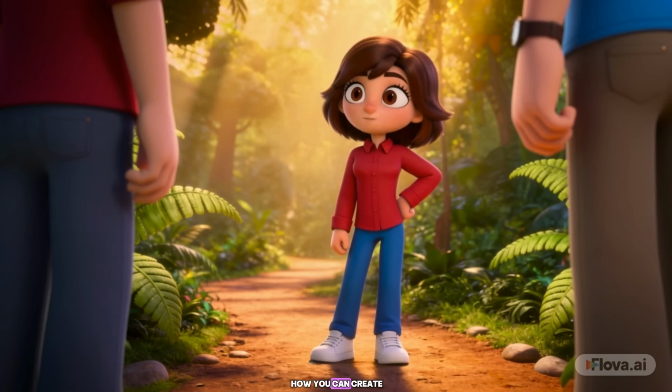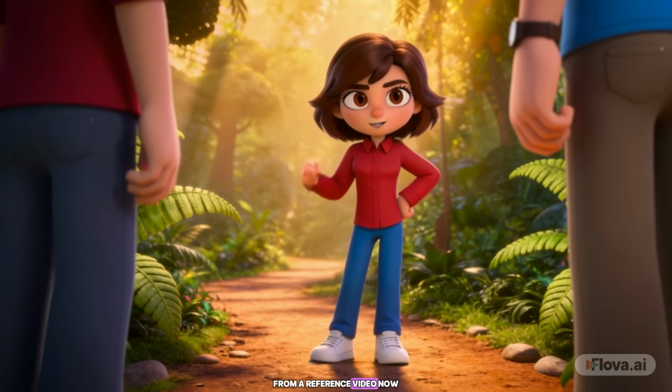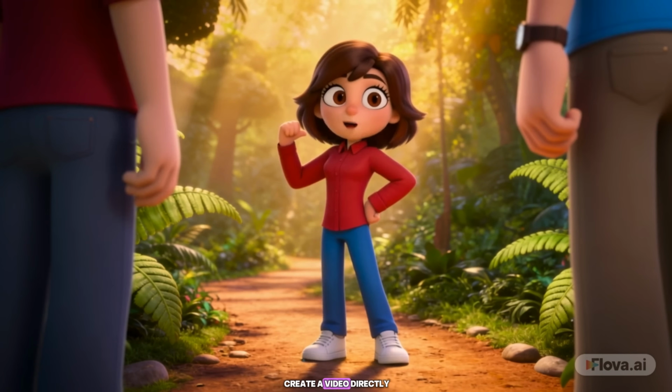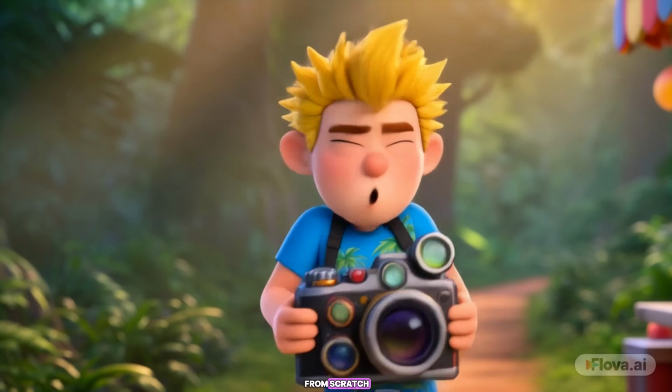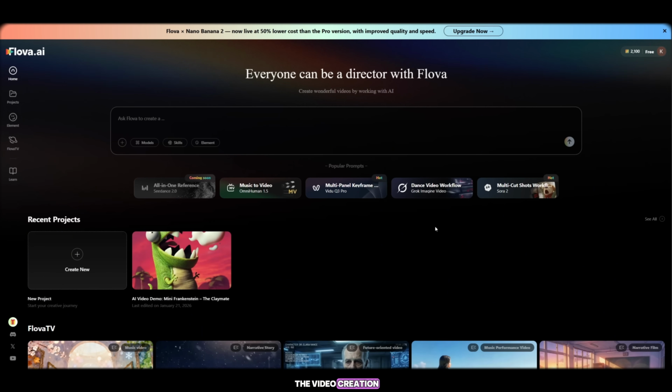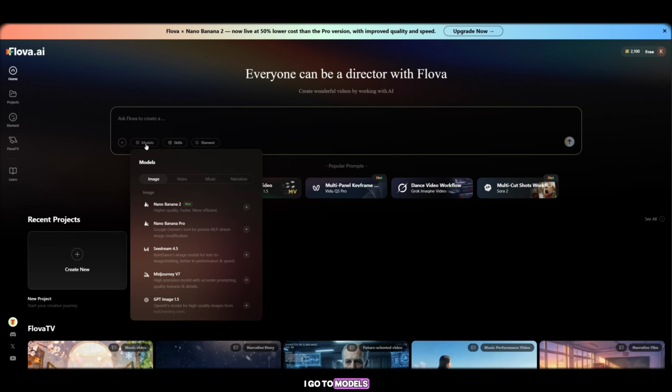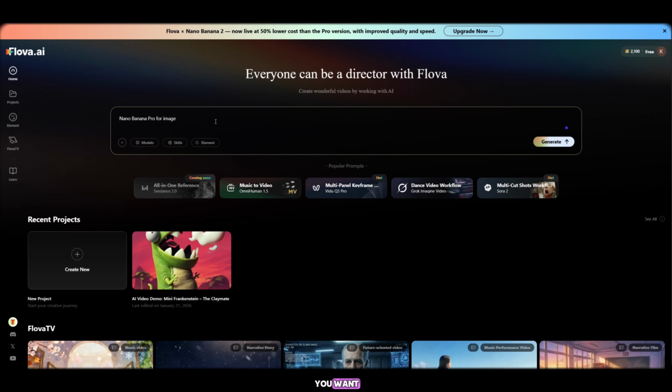So guys, this is how you can create a new video from a reference video. Now let's move on and create a video directly from scratch. First we start the video creation. I go to Models, then Image section, and from here I select Nano Banana Pro. You can also select Nano Banana 2 if you want.